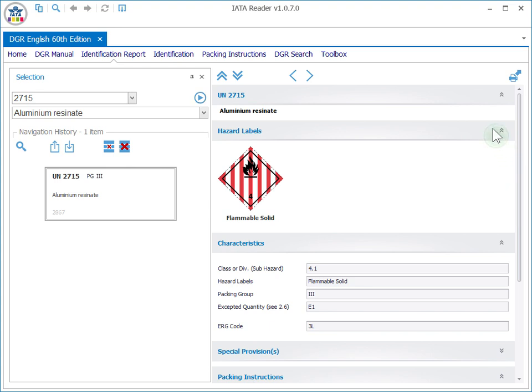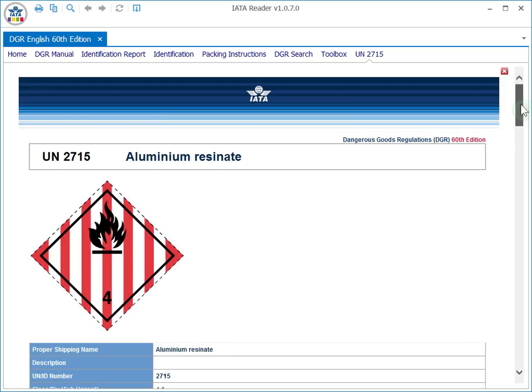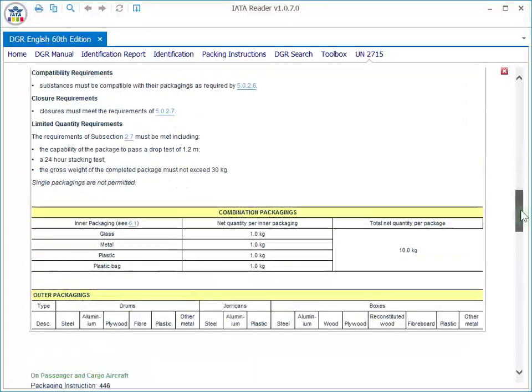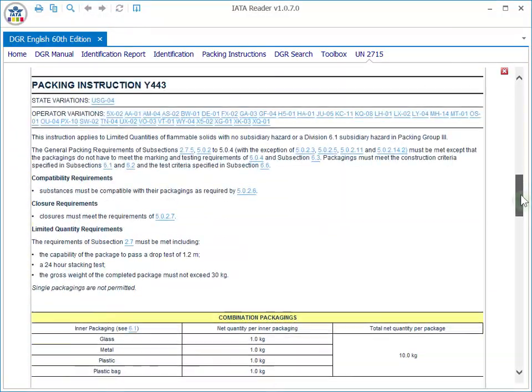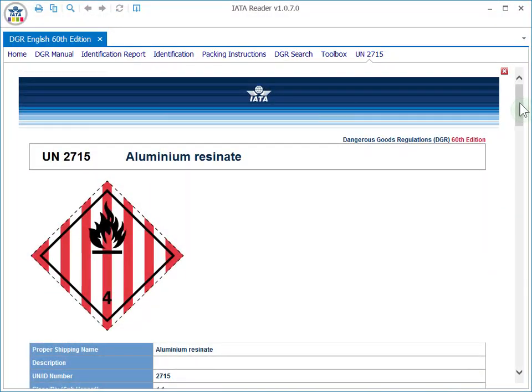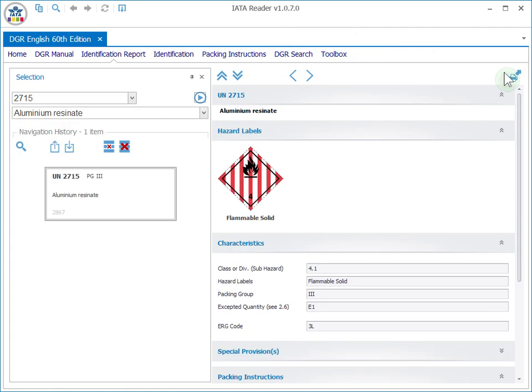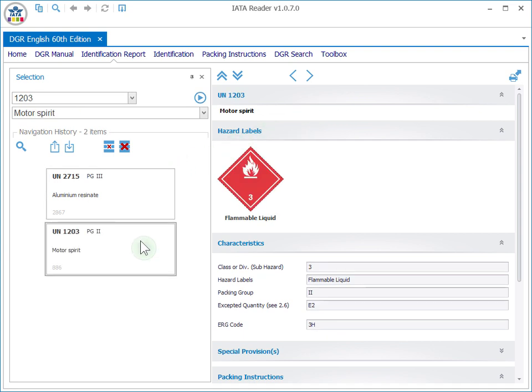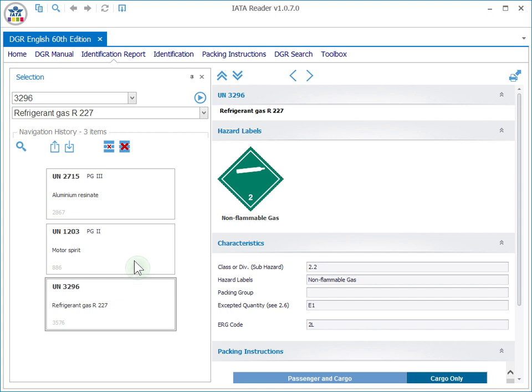Then, generate a printable version of the report. The report opens in its own tab. All pertinent details for the substance or item are displayed, including hazard labels, packing instructions, and more. To print, use Ctrl-P on the keyboard or click the print icon above. The items you view in the Identification section are added to your navigation history. Add the items you work most frequently with. You can save different lists of items and load them when needed, and adjust them with a few clicks.